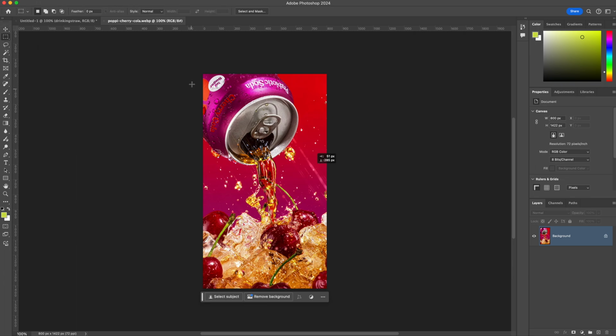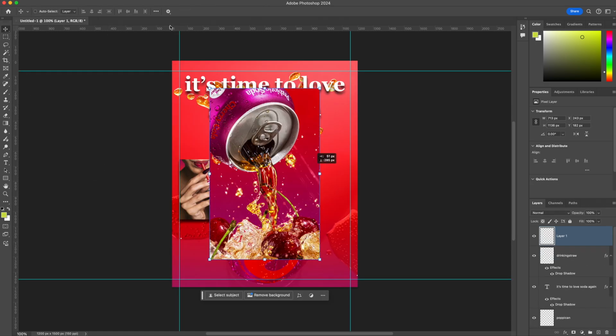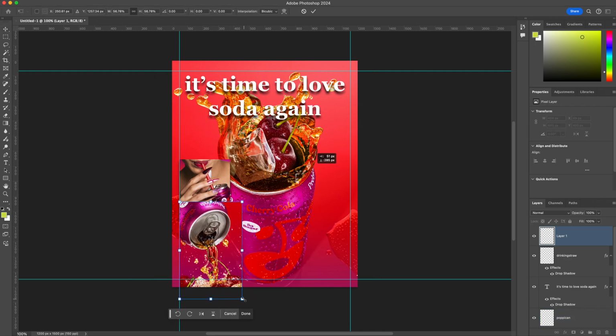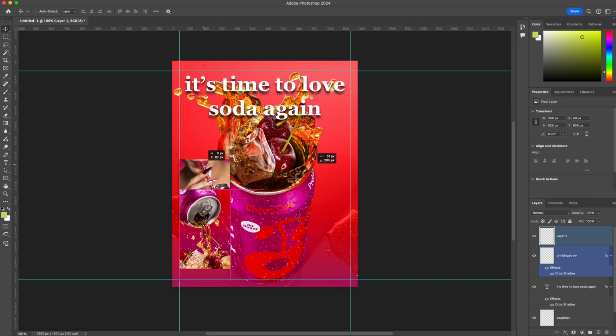I'm going to draw a selection box over the beginning of the can and part of the cherries. I'm going to copy that. I'm going to paste it, switch to my move tool, scale it down. I'm going to make it the same width as my other image. I'm going to hit return. I'm going to click on it and move it so that we have a little room there.